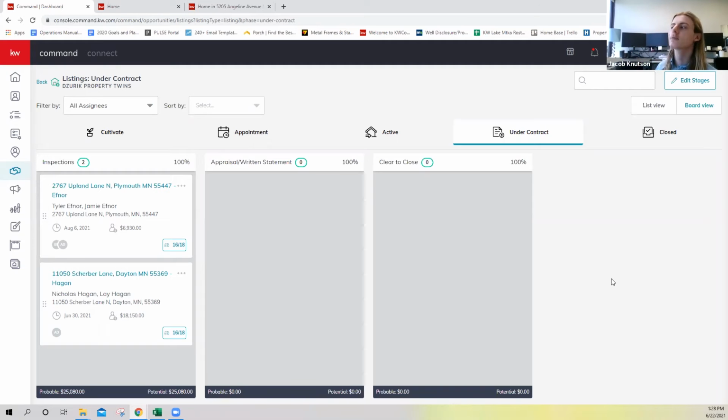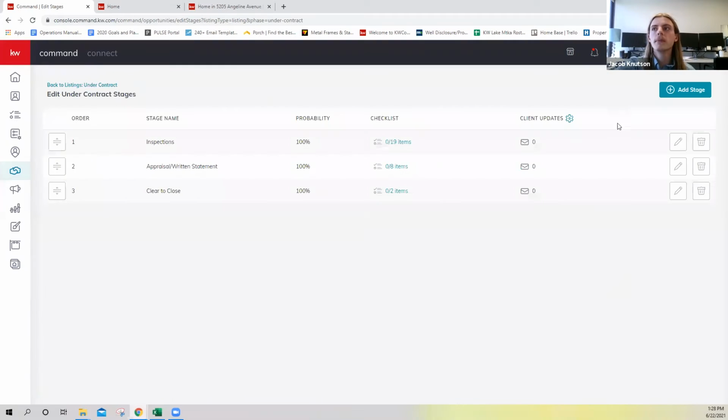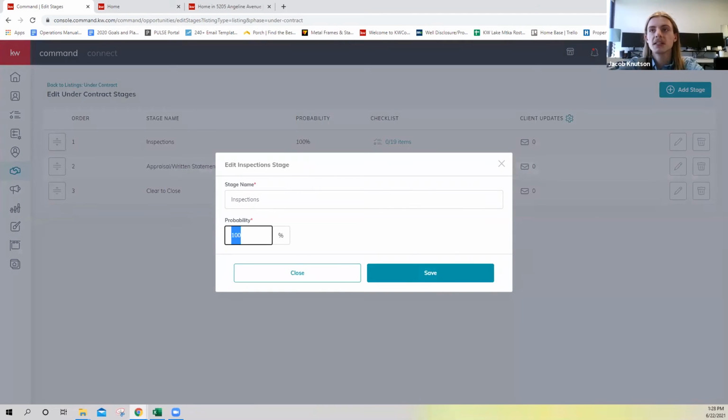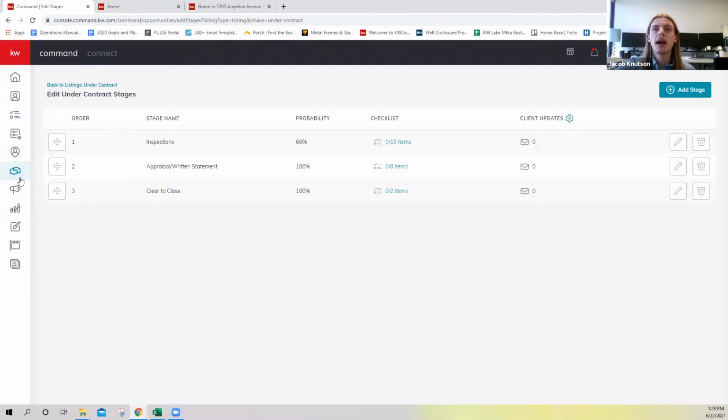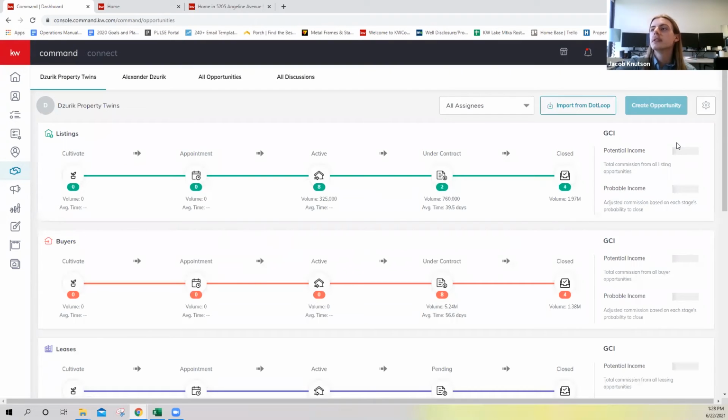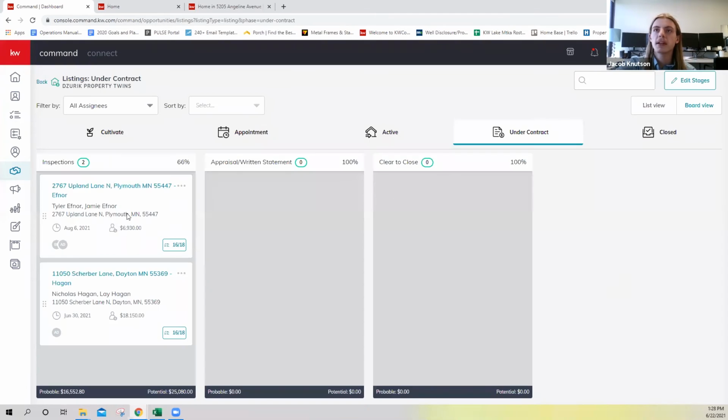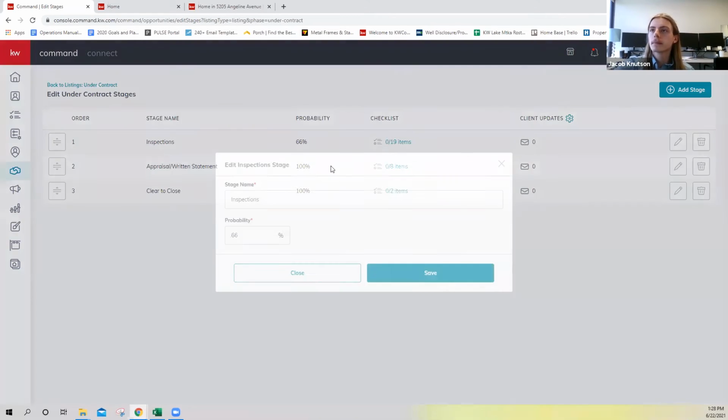So say at the inspection period, say in 1 year, you get 40 closings, but you had 60 that had gone under contract. That means about 1/3 of the files that got to the inspection point actually fell apart and didn't close, whereas 2/3 did close. Then what you would do is you'd go into inspection here and change this to 66%. And once you have that there, if we go back to opportunities, you can see now my potential and probable income have changed a little bit because only 2/3 of our files are closing from then on.